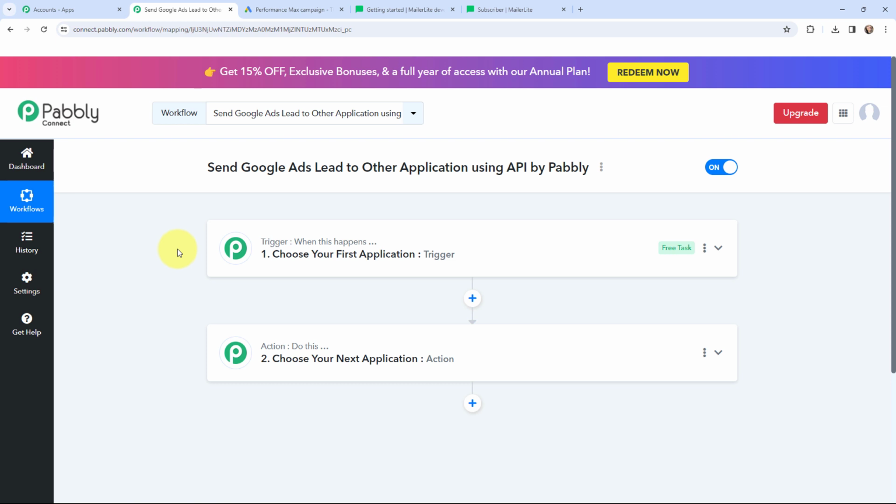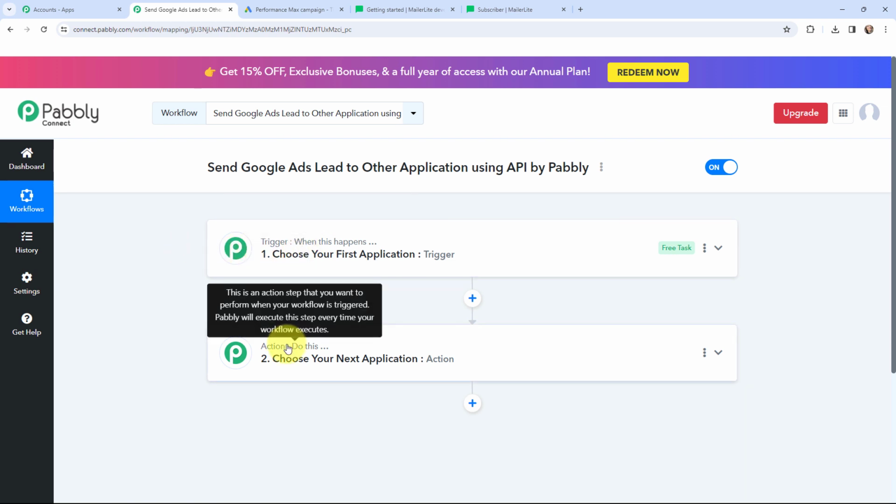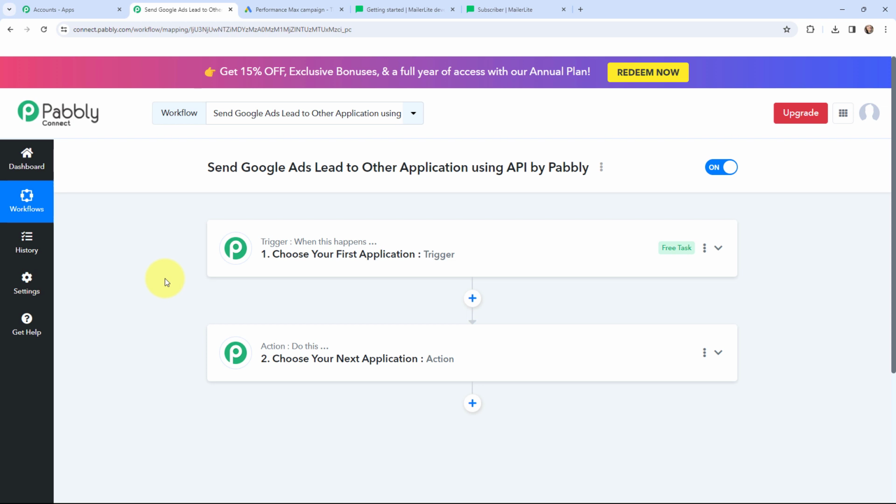Basically, trigger and action are the two most important principles or concepts of Pabbly Connect on which this entire automation will depend. Trigger says when this happens, action says do this. Action is an automated response of your trigger application, and in a workflow, you can only have one trigger but multiple action applications.